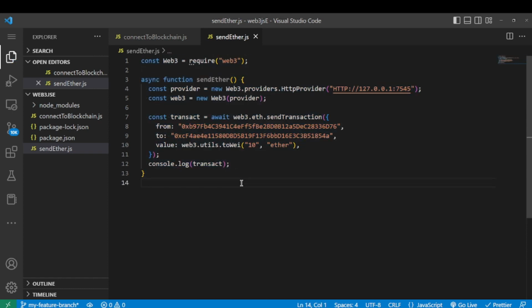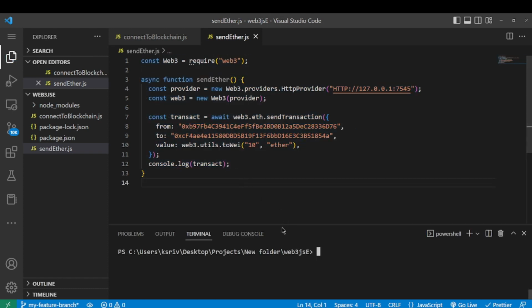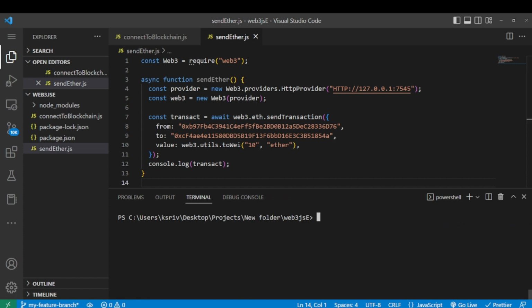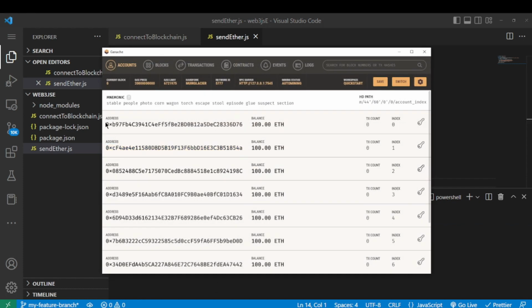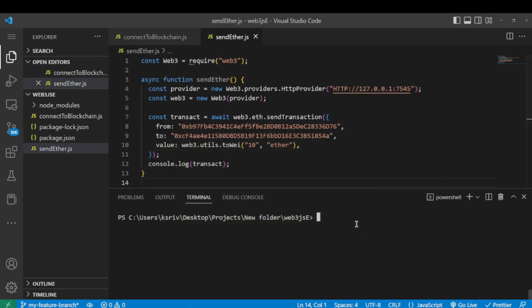Let me save this. Let me open my terminal once more and check the initial balance of this account. The initial balance of this account is 100 ether. Now I will run node send ether.js and press enter.